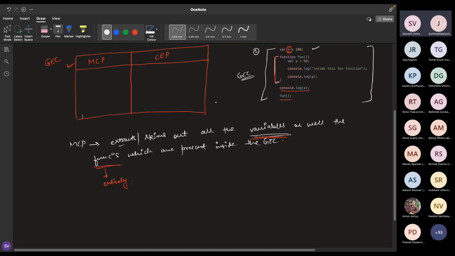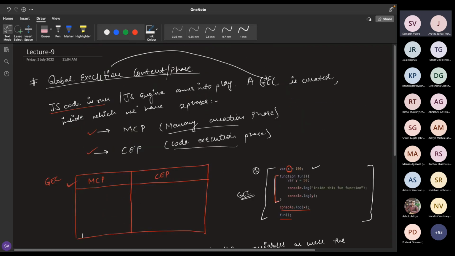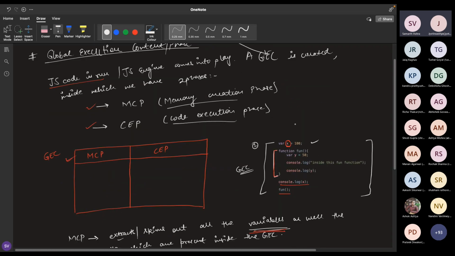Single phase, right? See, what I said is whenever JavaScript code is run, this is my JavaScript code. Whenever JavaScript code is run, a global execution context is created. What is a global execution context? This entire box is my global execution context, right? And I said entirely inside my GEC, there are two more phases. One phase is MCP, another is CEP. What is MCP? Memory creation phase.